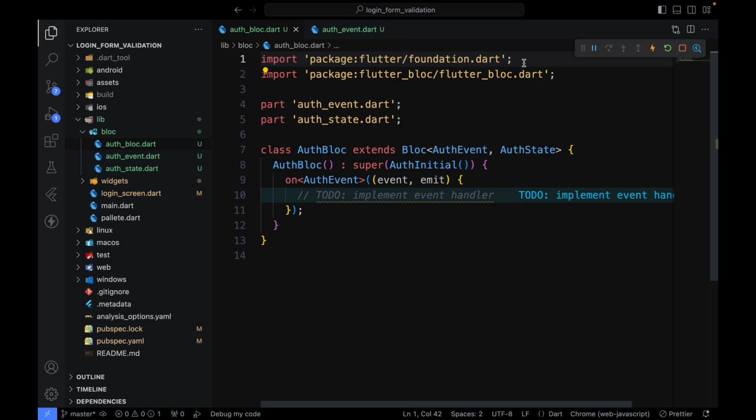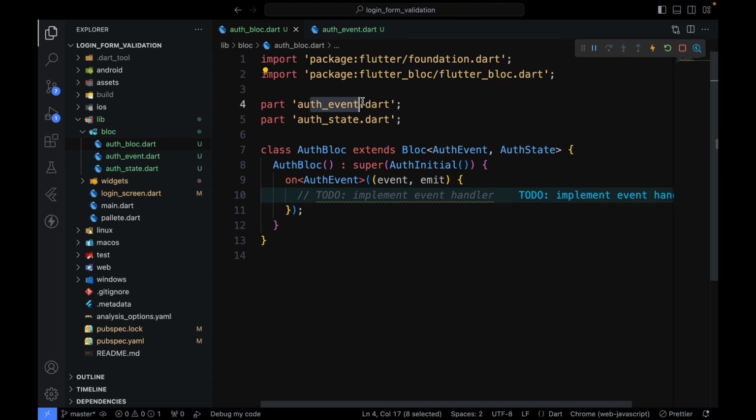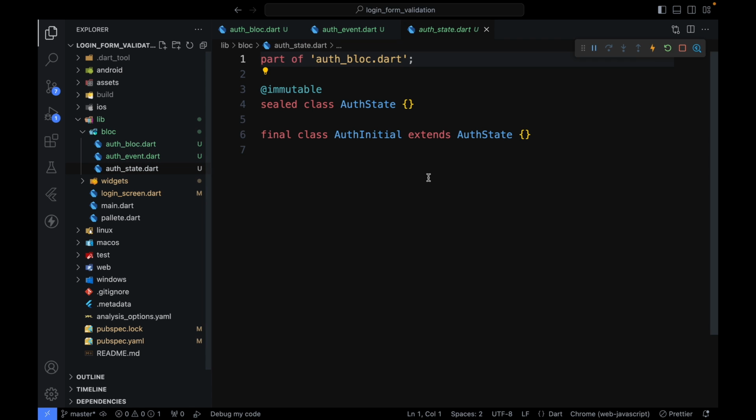So the foundation.dart here is present only because this immutable is present in one of the files that is part of auth_bloc.dart. And we've already understood what part and part of means in the counter application, so I'm not going to dive into it. Then we have a third file, which is the auth state. It also has a sealed class, which is immutable, and a final class, which is auth initial.